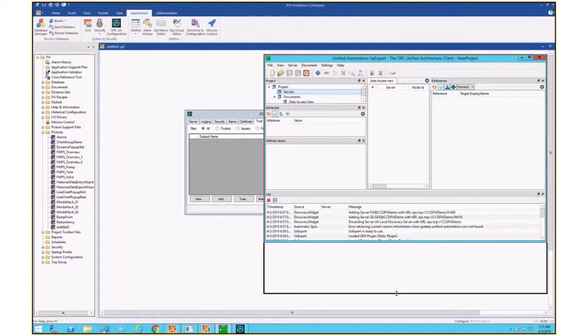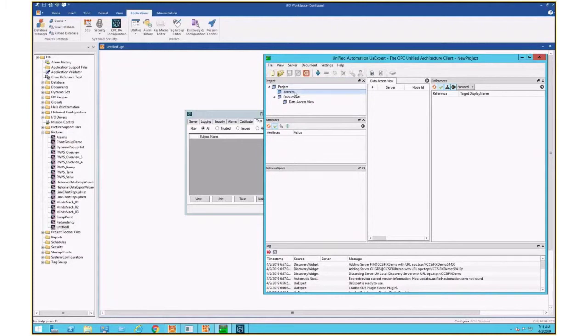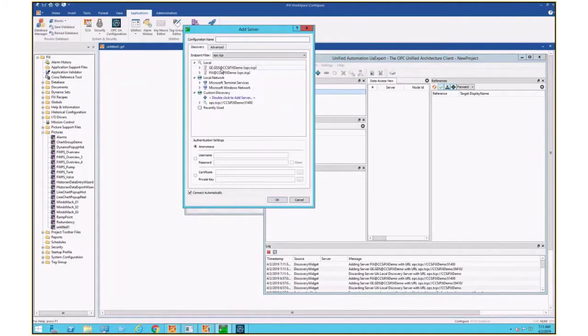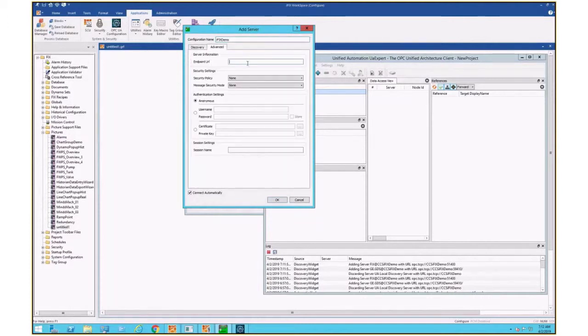So what you would want to do from a client is to add a server, and in this case we'll call it iFix demo. And as I mentioned, what you'll need to do is put in the endpoint URL, the address of our OPC UA server on the network. So I copied that from that configuration dialog, so we'll connect to it on port 514800.